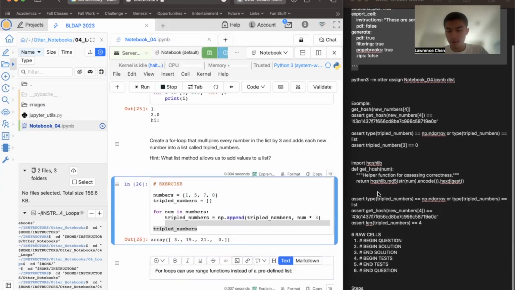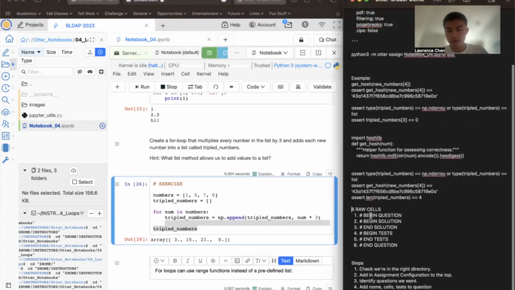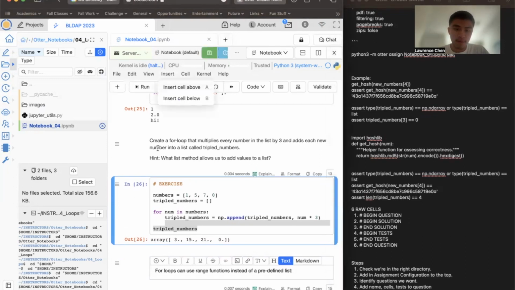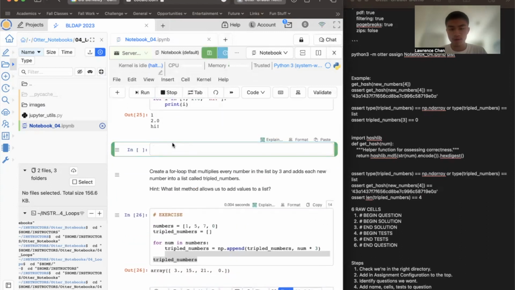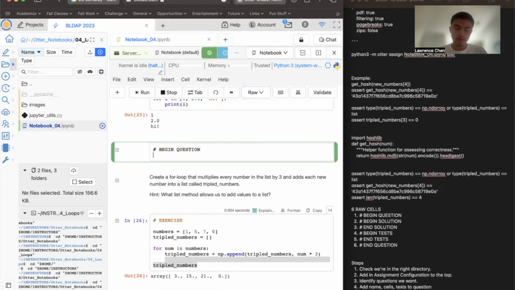Our first step over here is going to be to add in 6 raw cells and also some test cases. So first, we want to wrap our question with a begin question cell. And like the previous cell, it will be a raw cell. We can also specify the name of the question. So this is the first question in the notebook, and it will be named Q1.